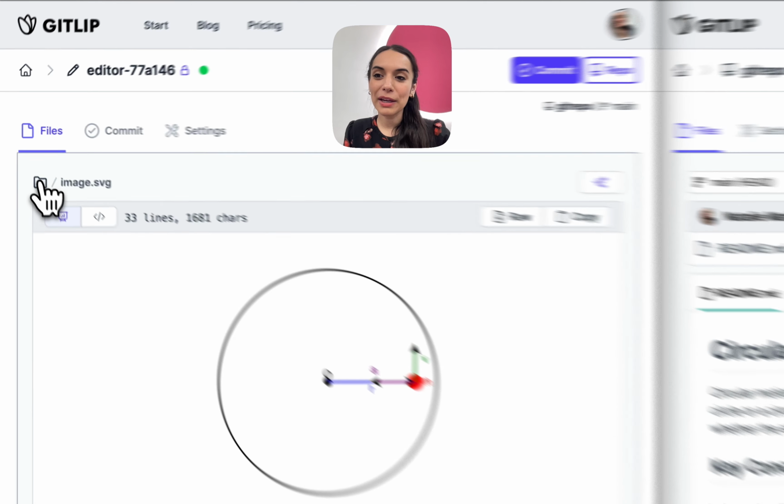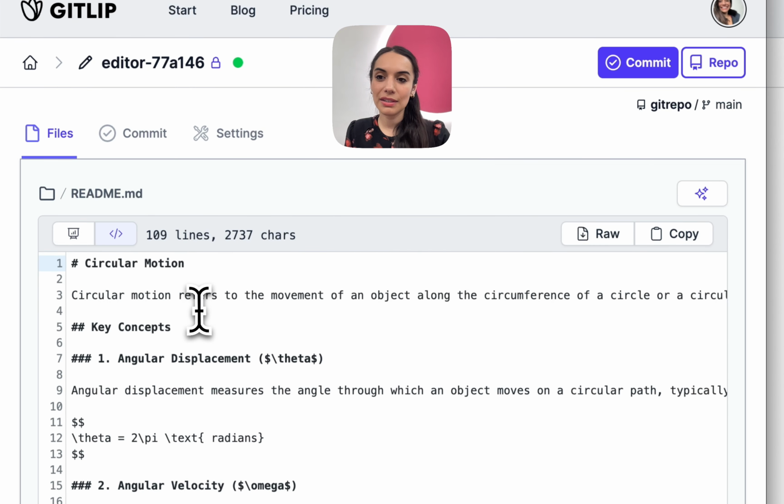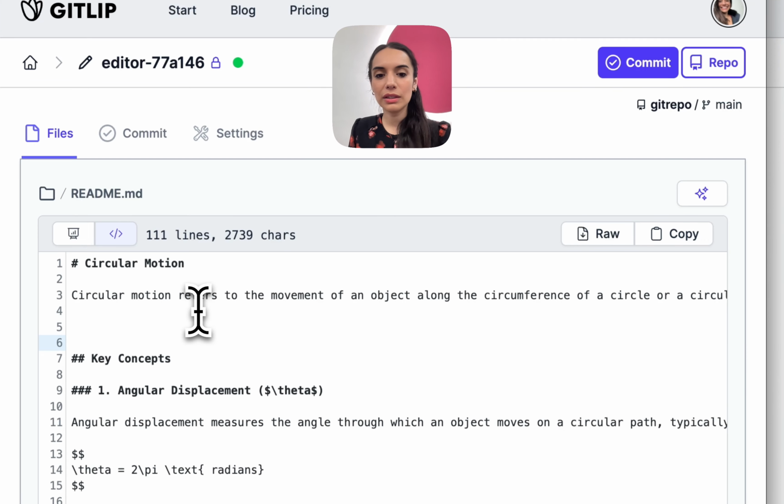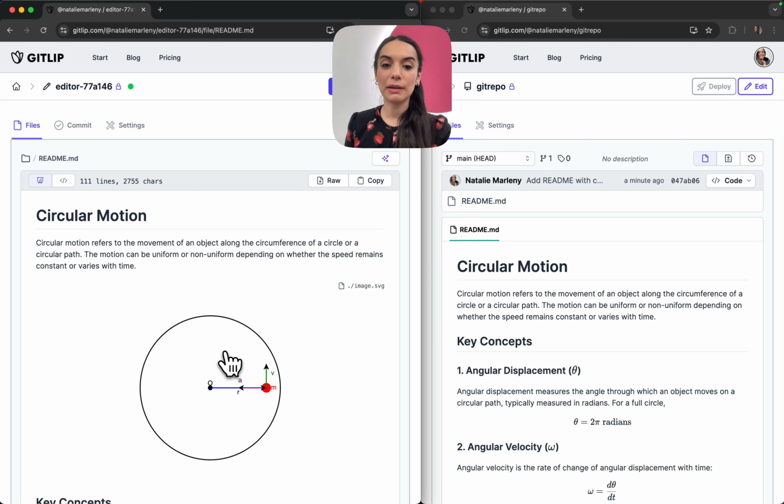If I go back to my readme.md, press this button to go into code mode, I'm going to include that image that we've just made in our readme.md. I'll write the correct syntax to include it. And then if I press this whiteboard button, you'll see the preview, and you'll see that the image has been populated into my README.